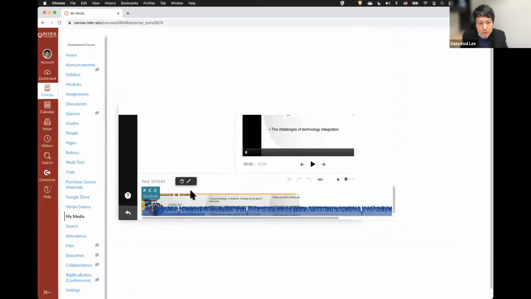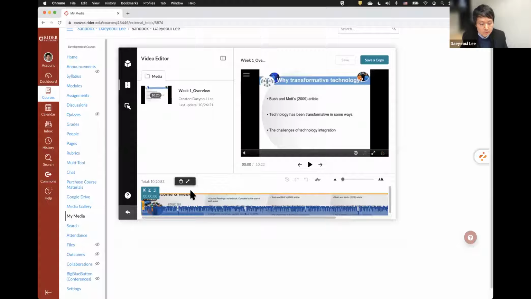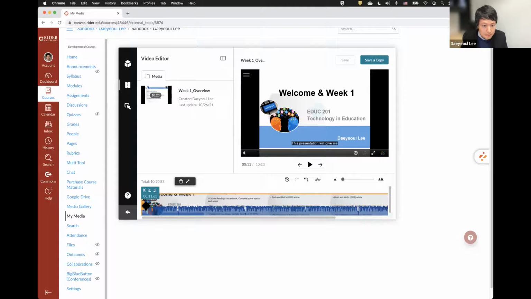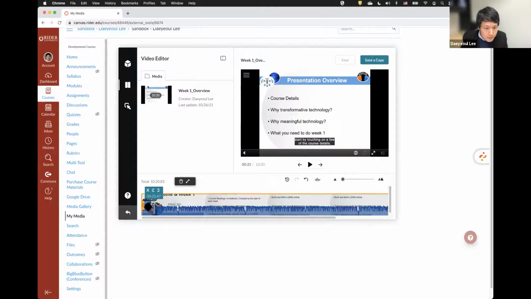So let me demonstrate how to trim videos. You might need to trim the videos at the beginning or the end of the videos. You might record your windows, or you want to delete them. So you can just drag the blue bar, which is the same as the red bar that I showed.